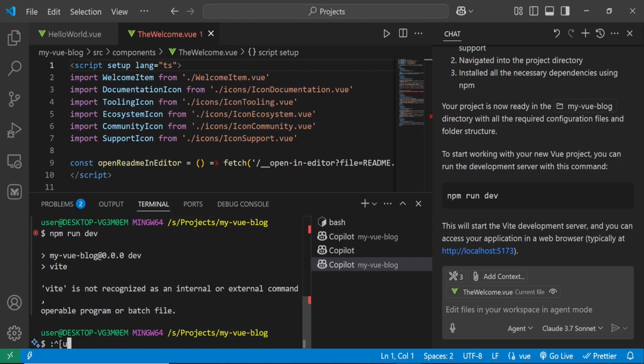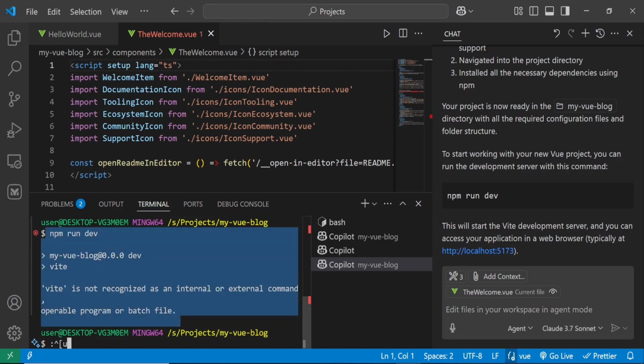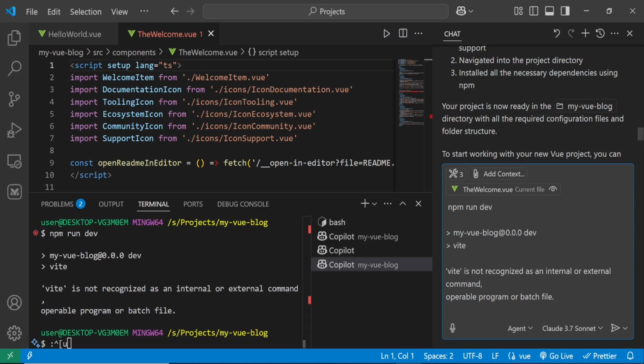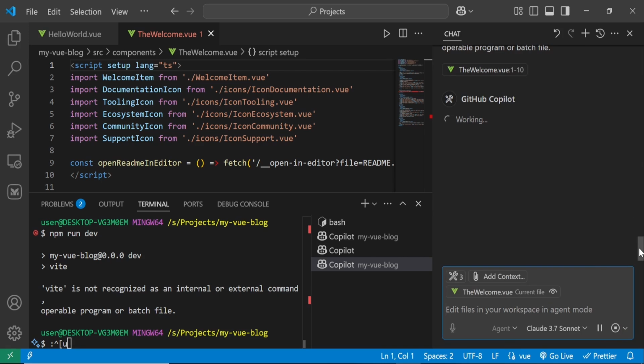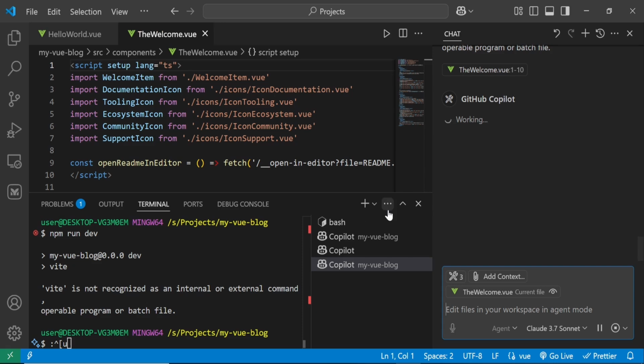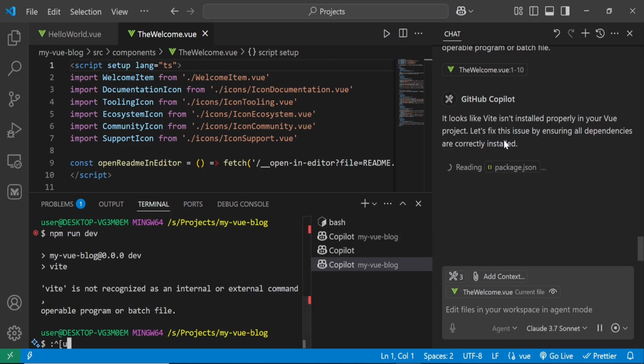Now I've just gotten another error here on running npm run dev, which says Vite is not recognized as an internal or external command. Because you are vibe coding, let's just go ahead and throw the error just the way it is, and then click continue. And let's see what it is going to do. So it is able to identify what the issue is. So it looks like Vite isn't installed properly in the Vue project. Let's fix this issue by ensuring all dependencies are correctly installed.